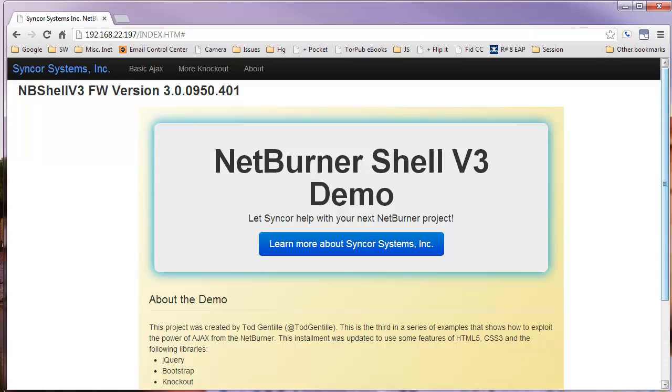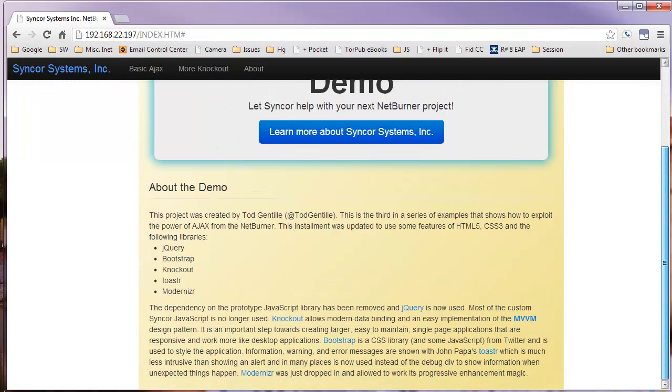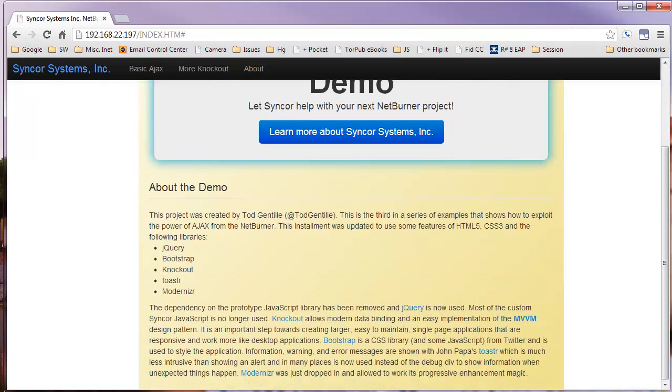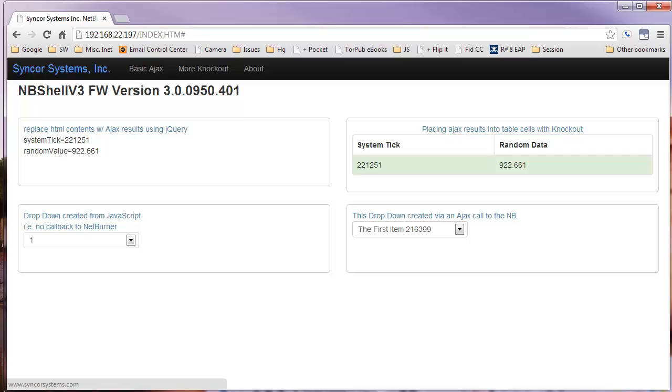And then this is just a little more detail on the libraries that were used. A lot of the formatting's done from Bootstrap. Toastr, those little messages that you saw show up when I did a refresh. And then Modernizr is a tool that helps you run across various browsers. This is Chrome that it's running in right now.